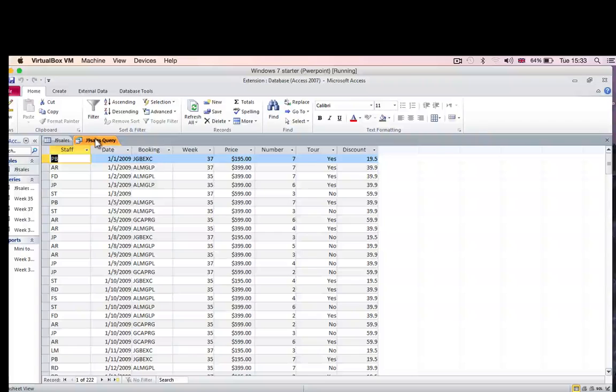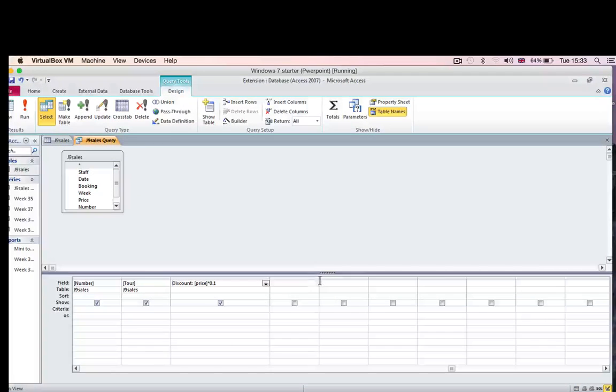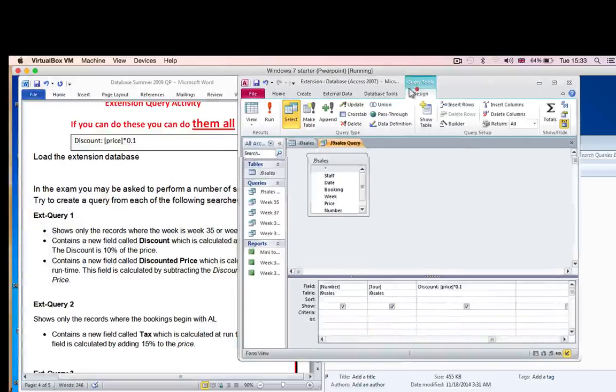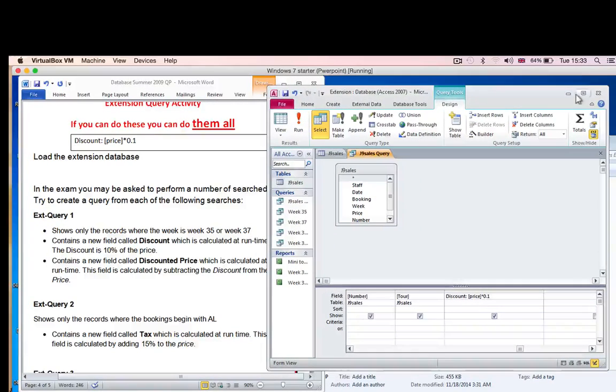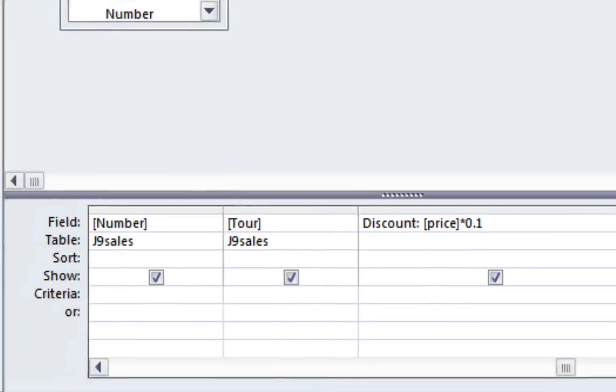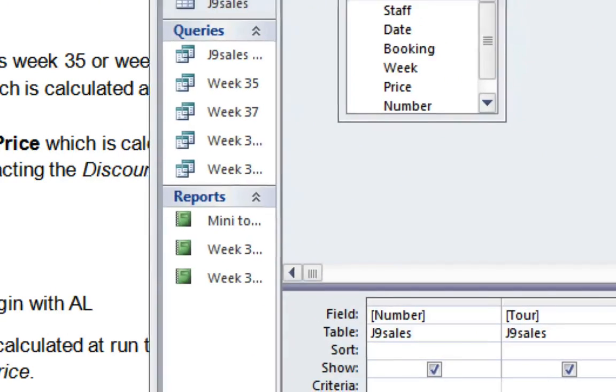So what we do, ladies and gents, we go back into the query, like so. We then extend the box again. For the discount price, I'm just going to go back and check the name. It's called discounted price. So in here, my field name is discounted price, followed by a colon. Now we should get used to writing the colons in, which is equal to the price minus the discount. Whoops. Minus the discount.